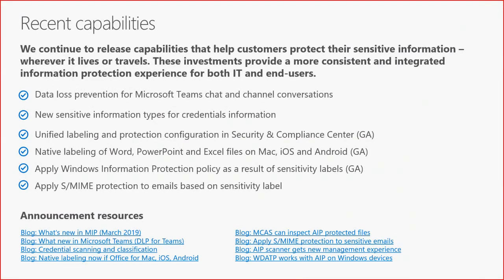So just to review our recent capabilities that we've announced, this isn't limited just to AIP. As you can see here, we've got data loss prevention for Microsoft Teams chats as well. We do have some new updates around trying to help with credential leaks, and we have some GA features that are up there. We've also got a bunch of blog announcements here, which I've kept on the slide because I think they're super useful for you.